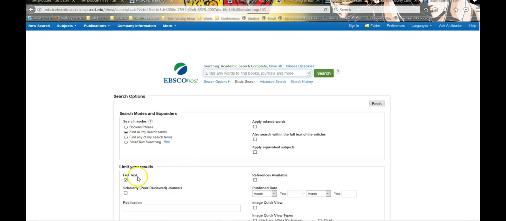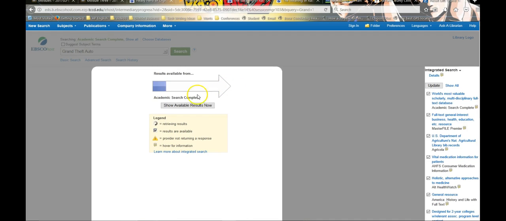It is already pre-selected full text. If the professor you have tells you to select or check the scholarly peer-reviewed journals, do it. I'm not going to, because I really think that it eliminates some really valuable things. I'm going to take the same search string I had earlier. And now we wait.